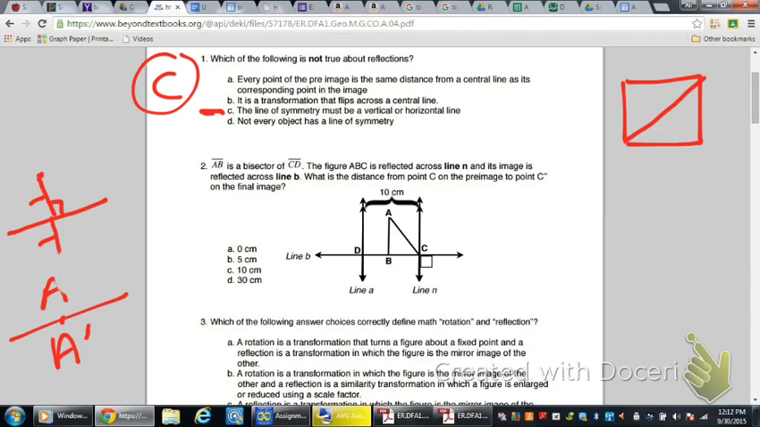So let's just do what it's saying. First we want to reflect across line N. It's going to be like that. Something like that. Then we want to reflect across line B, which is this one right here. So then it's going to be like this.